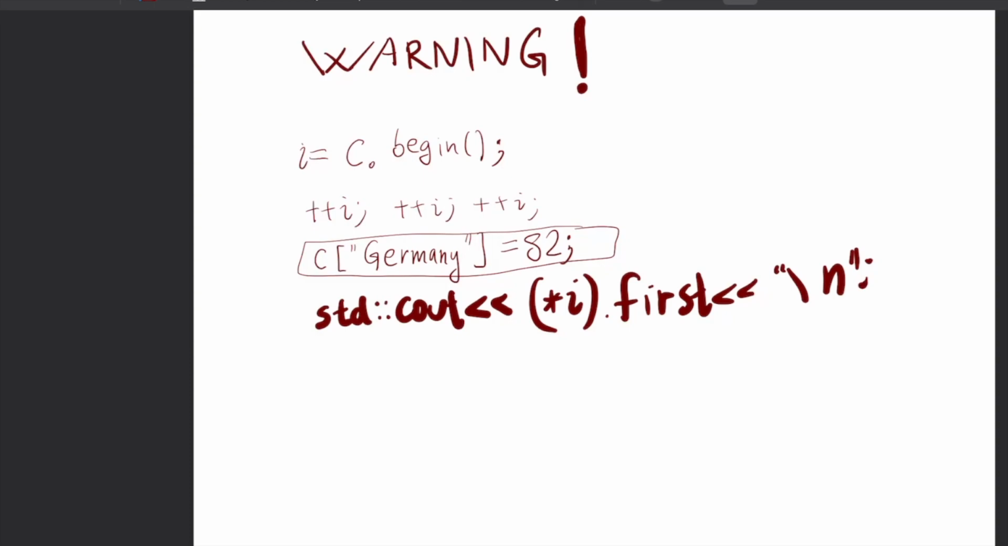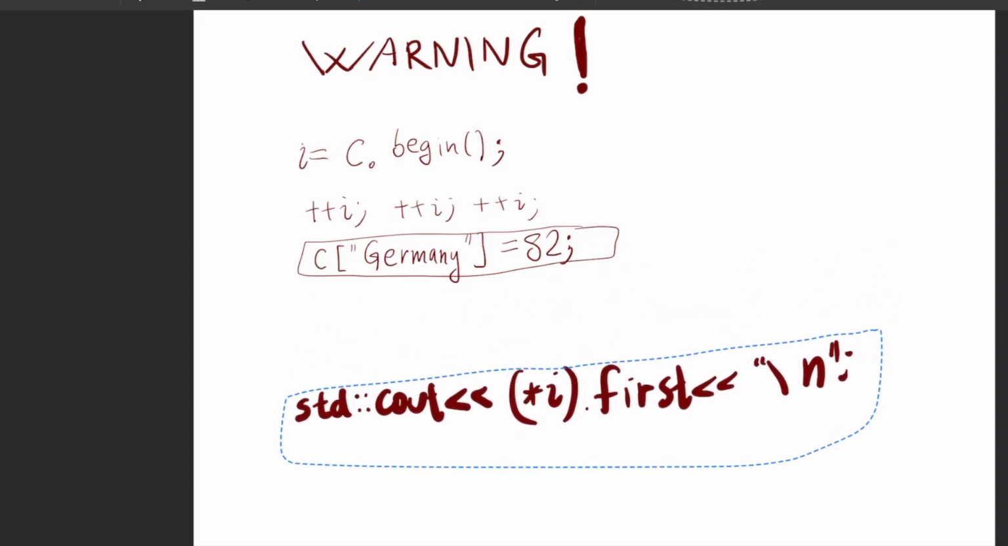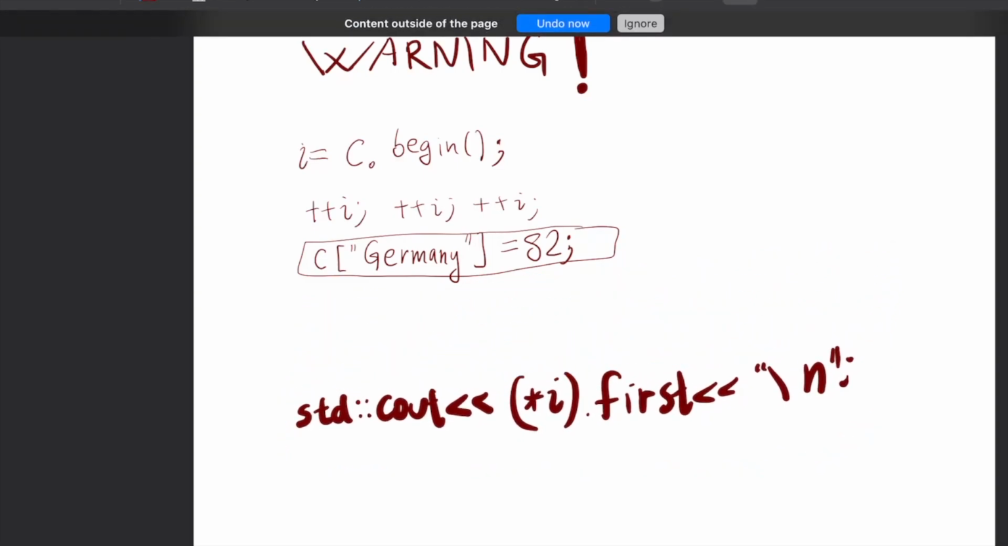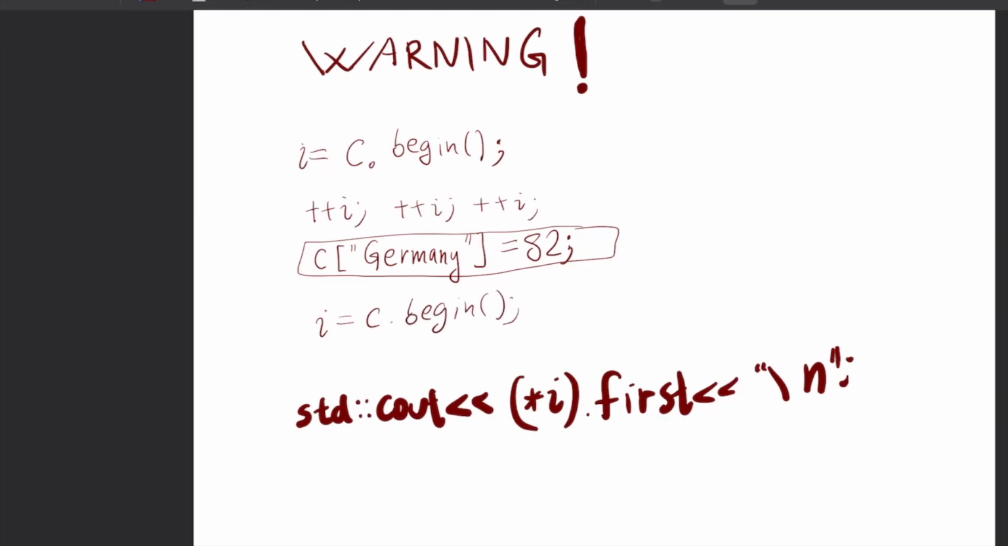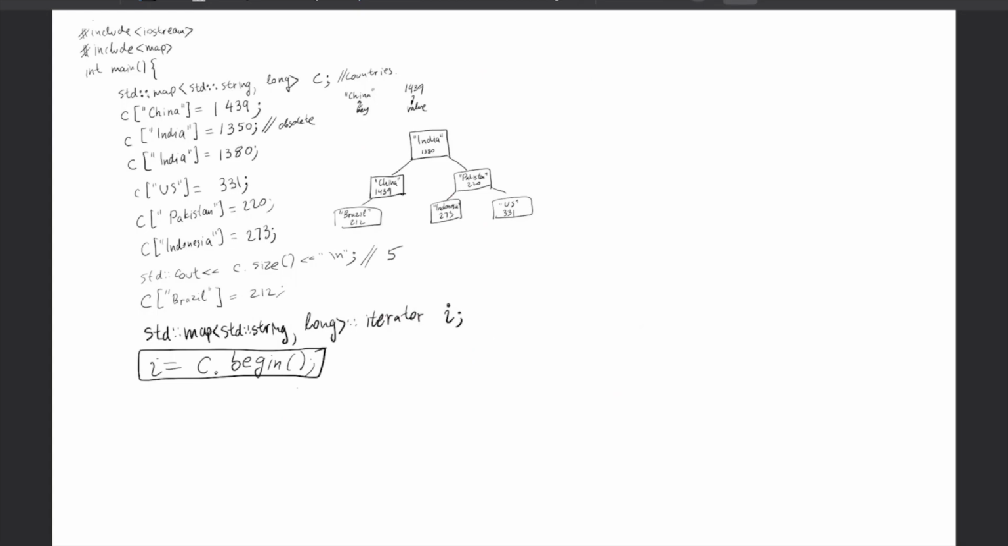So after inserting, if you want to use the iterator, you must have the line I equals C dot begin. If you're really interested in this third element, you can go there. Now we will write the program that prints all elements of the map.